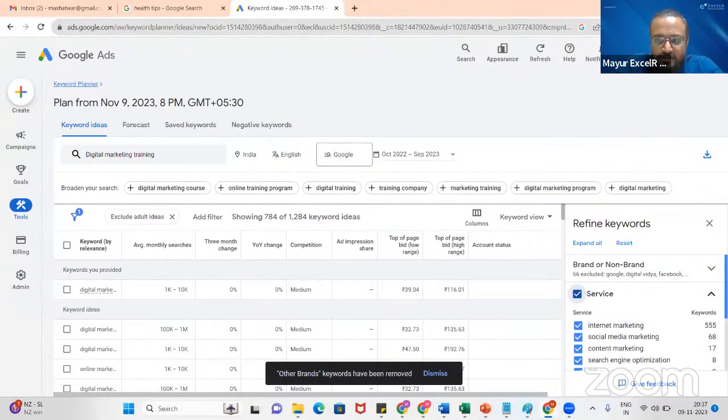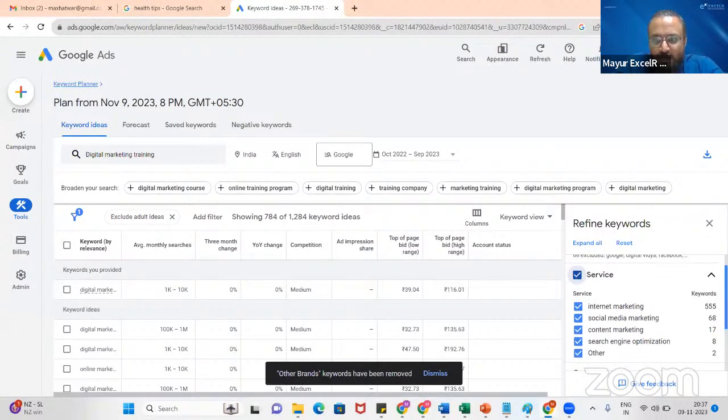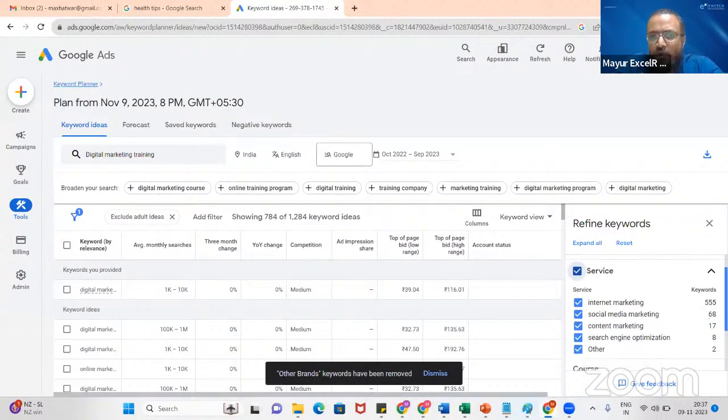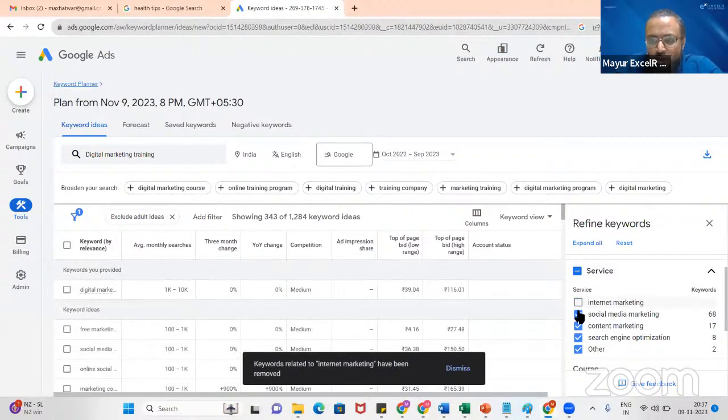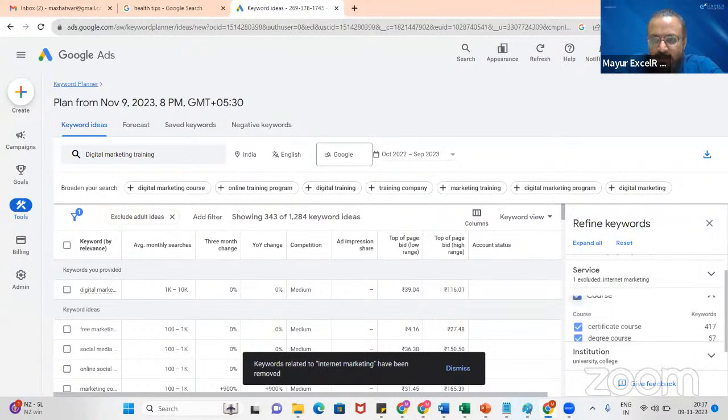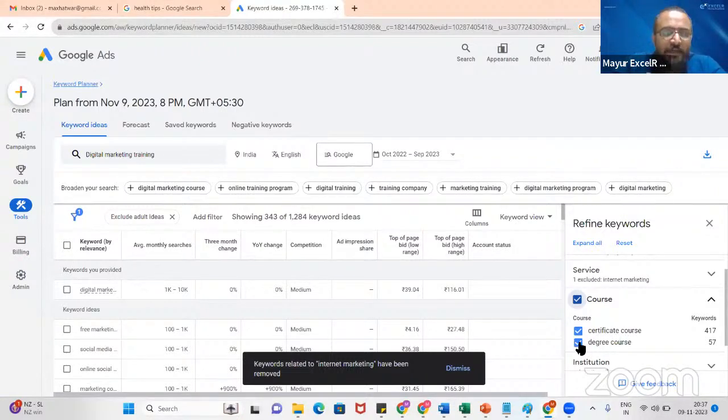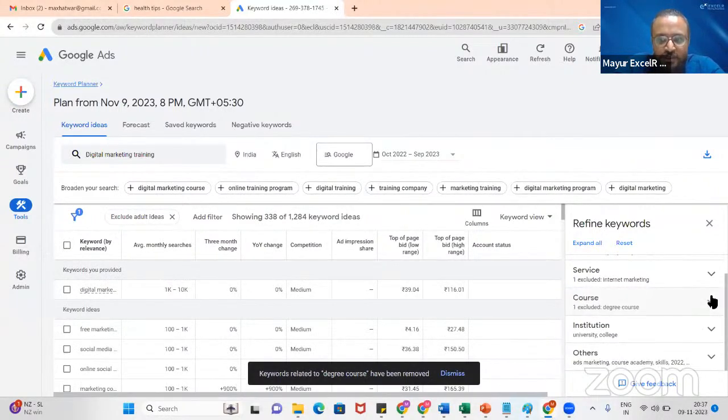As you can see, service. Internet marketing, social marketing. I would want these keywords there. So let's say internet marketing, social media marketing, content marketing, search engine, other. I would want that as a service. Course again, certificate course. Yes, I'm not providing a degree course. I'm just providing certificate course, right? So if someone is searching for digital marketing degree, probably he wouldn't be interested in my course. So I will remove degree course, and I will scroll down.